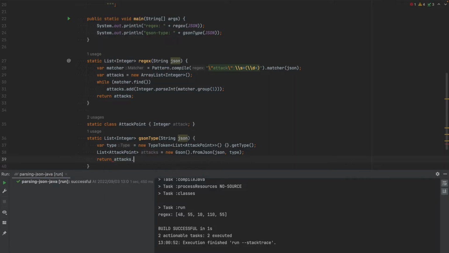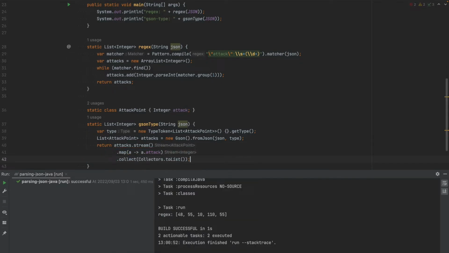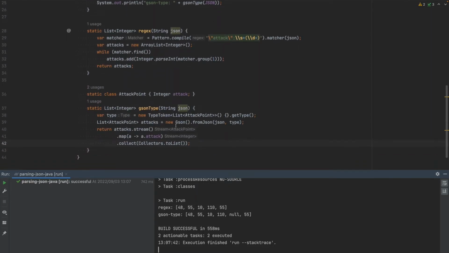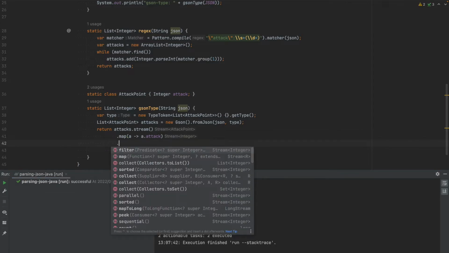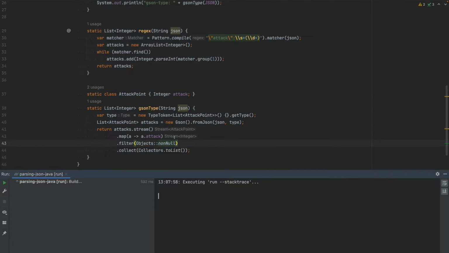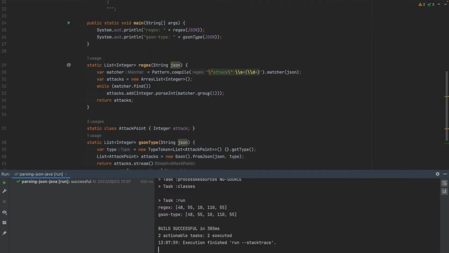At this point we are ready to return the attack points, but of course we will have to extract them first. I will use Java streams for this. With the mapping function, there is the attack point class, and we extract the attack field from that and just collect that into a list. Now if we run this code, we will see that there is a null. This is the object in the JSON list that does not have the attack field. So in order to get rid of that extra null, we have to do a filtering, for which we use object non-null. And now when we run the code, we can see there's the 5 numbers in the same order as we got with the regex version.